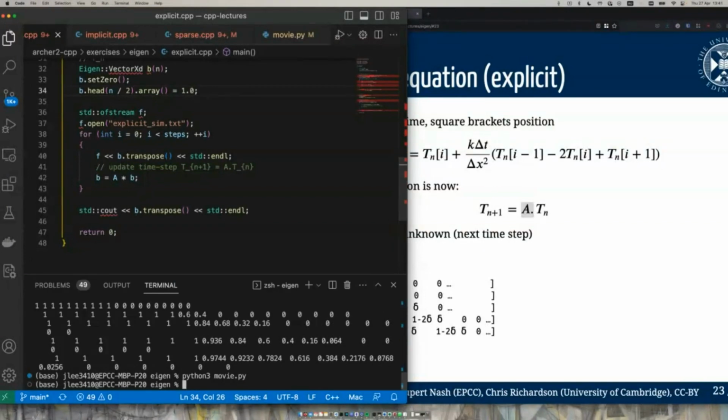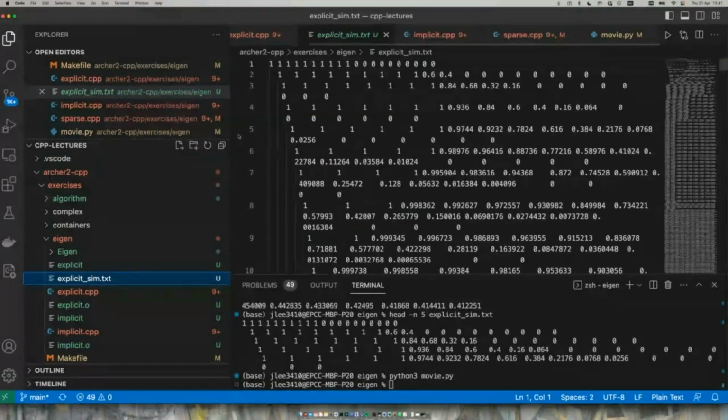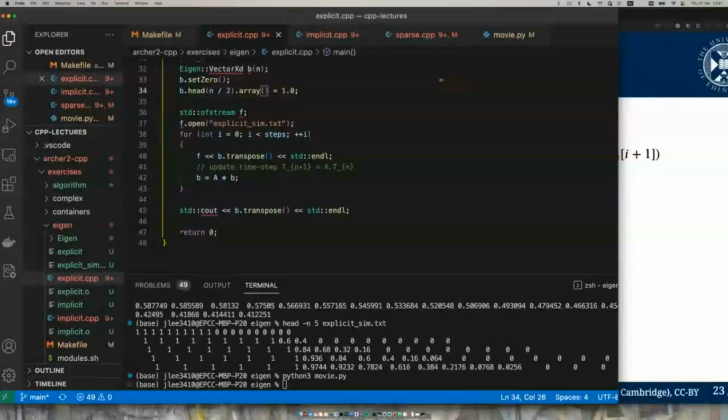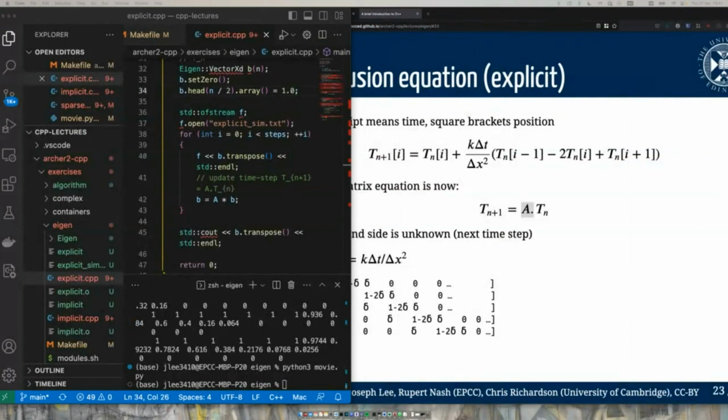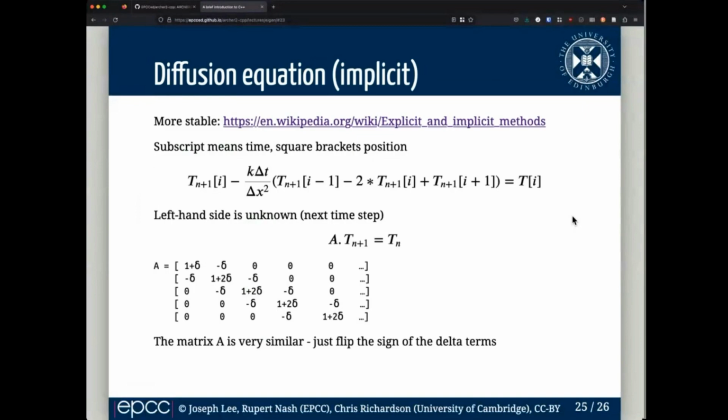The whole file of explicit sim. If you want to just write a script to visualize all these results, you can do it. Okay, let's go back to the slides. Any other questions? If not, let's try to use the implicit method now.